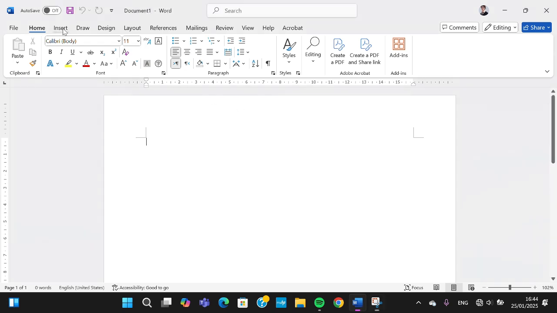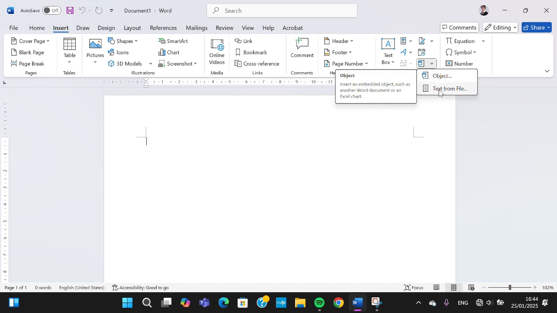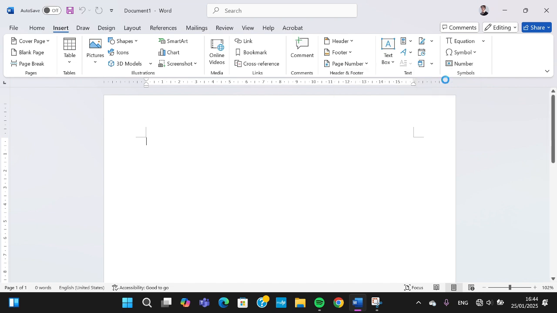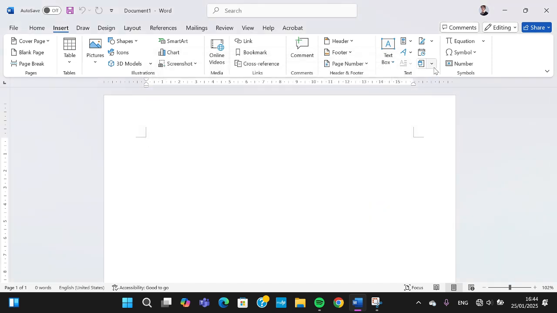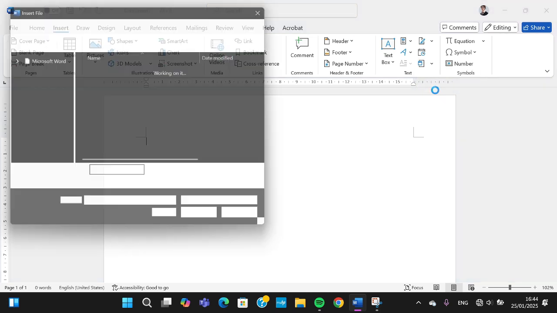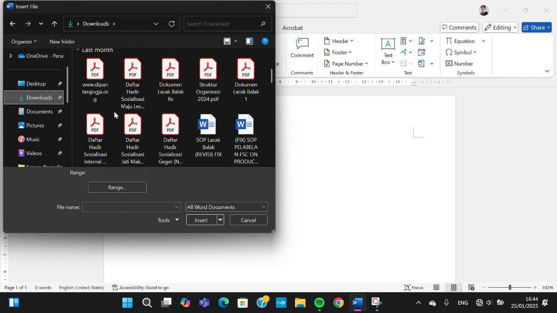First of all, we need to go to the Insert menu and then we're going to go to this menu guys. You can choose this one. Okay, here you can select object or text from file, and I'm going to show you one by one. If you select object, here you can choose Adobe Acrobat document to convert PDF document to Word. But if you choose the text from file, you just need to select the PDF document you want to convert to the Word.